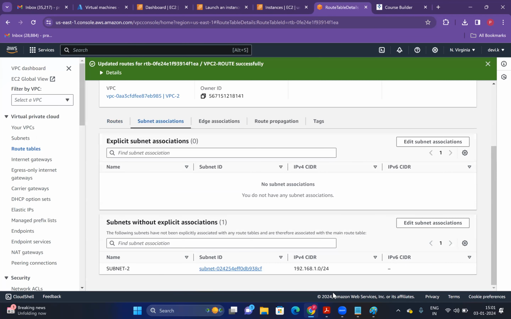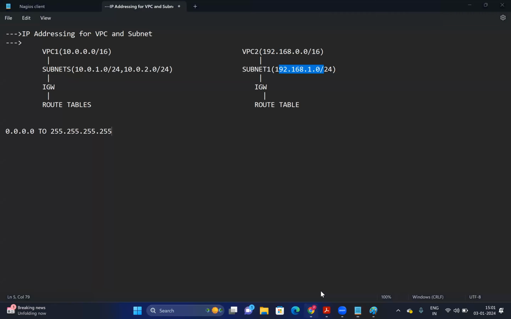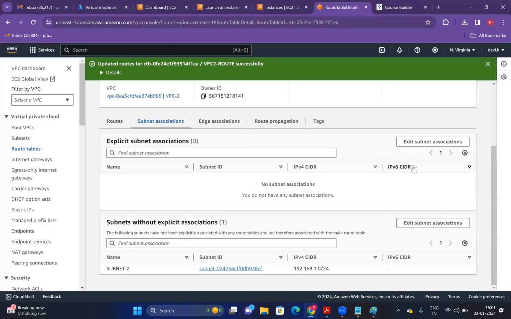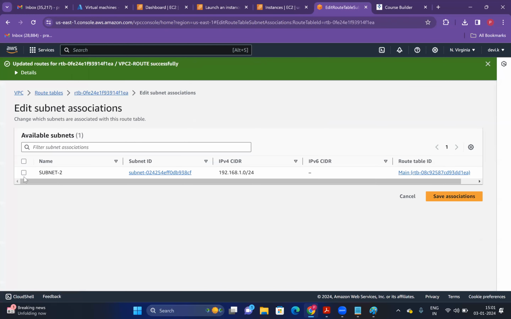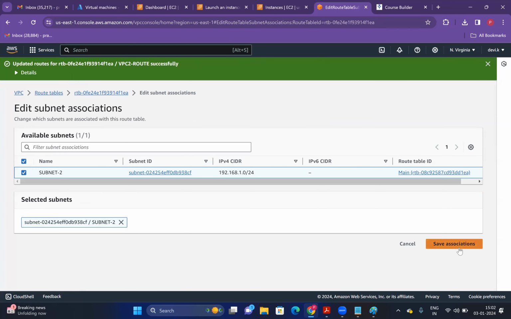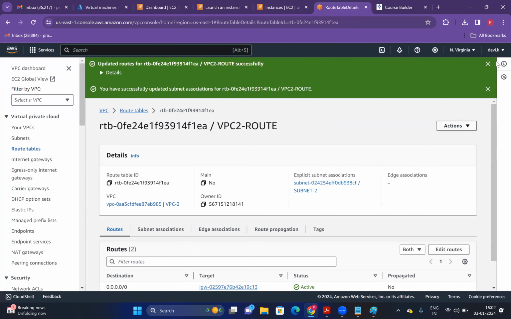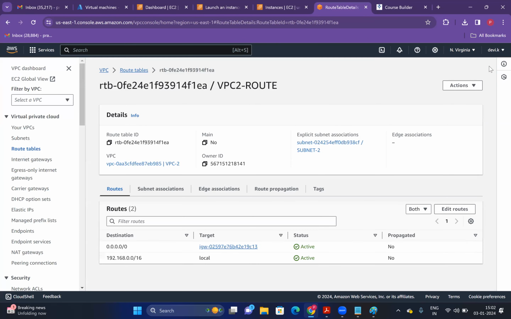Click on subnet associations. How many subnets do we have here? Only one subnet is there. So we need to associate the subnet to the route table, not the VPC. Subnet association: select this and save the association. Subnet is successfully associated.